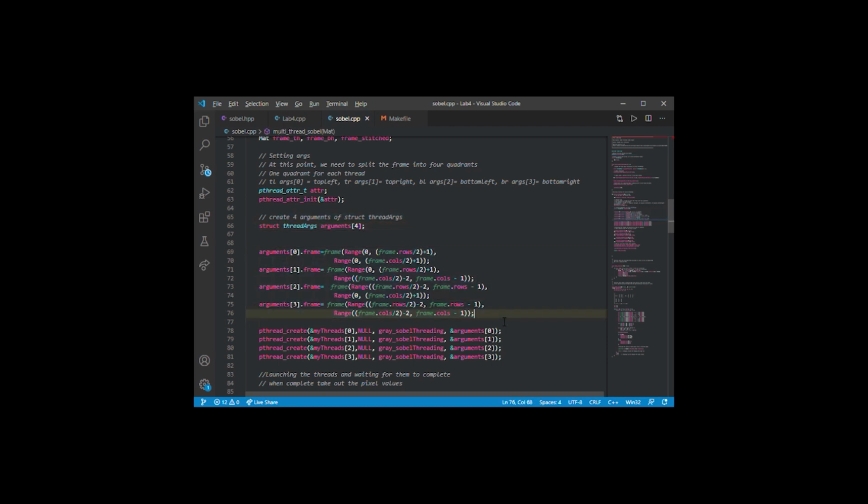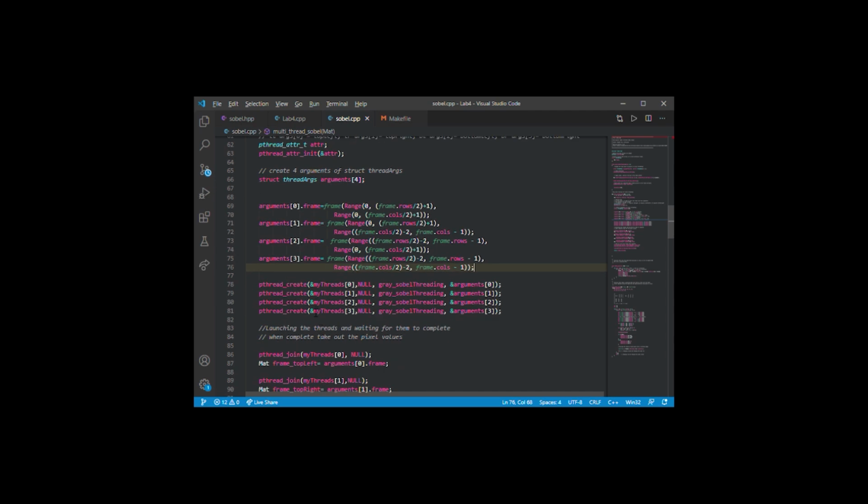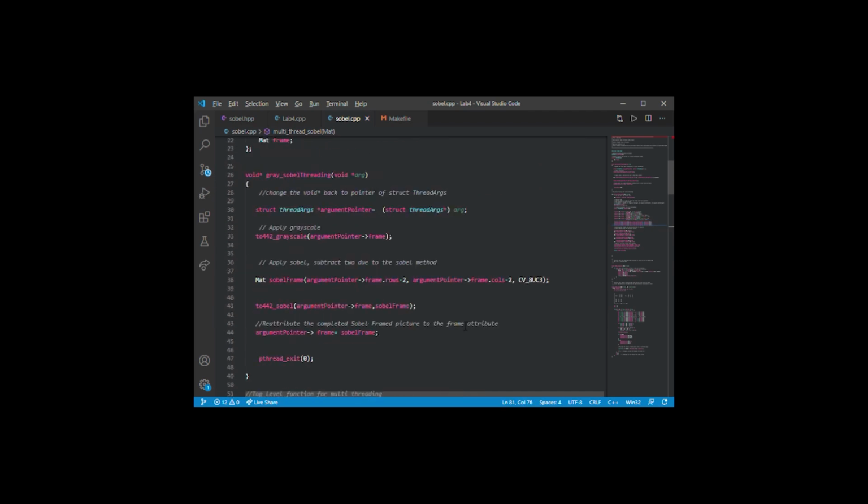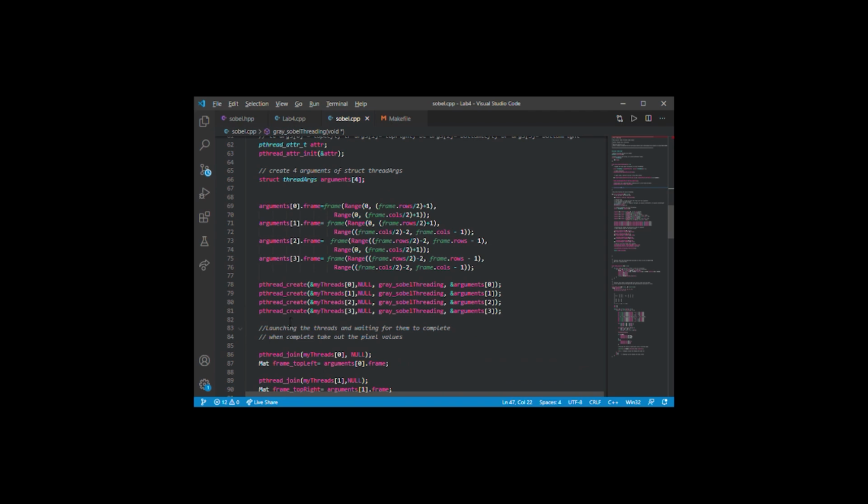Then when we say what kind of frames we want for different quadrants, we specified using range, and we can specify how big each quadrant should be. As you can see, some of them are proportional because one of them has -2 on it, and that is because we just want to get rid of that middle white line going vertical and horizontal. Then we create our threads, and then it runs the gray Sobel algorithm. So it basically grayscales it, then it Sobels it for each quadrant that we designate, and after that is over, it ends the thread.